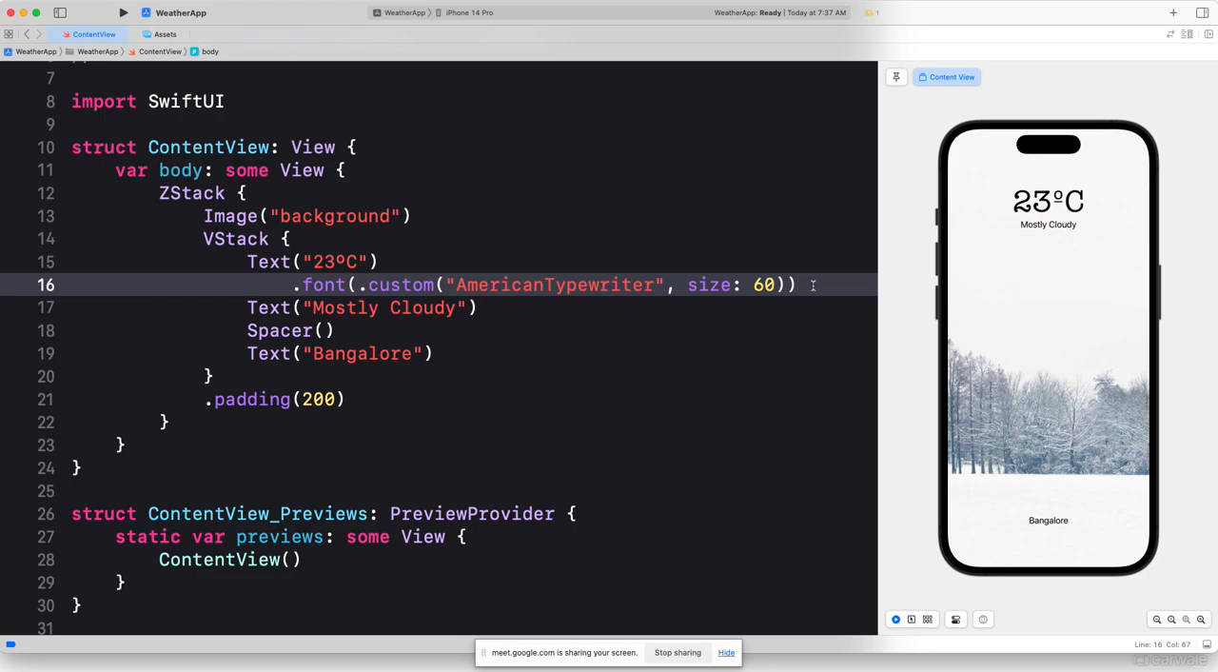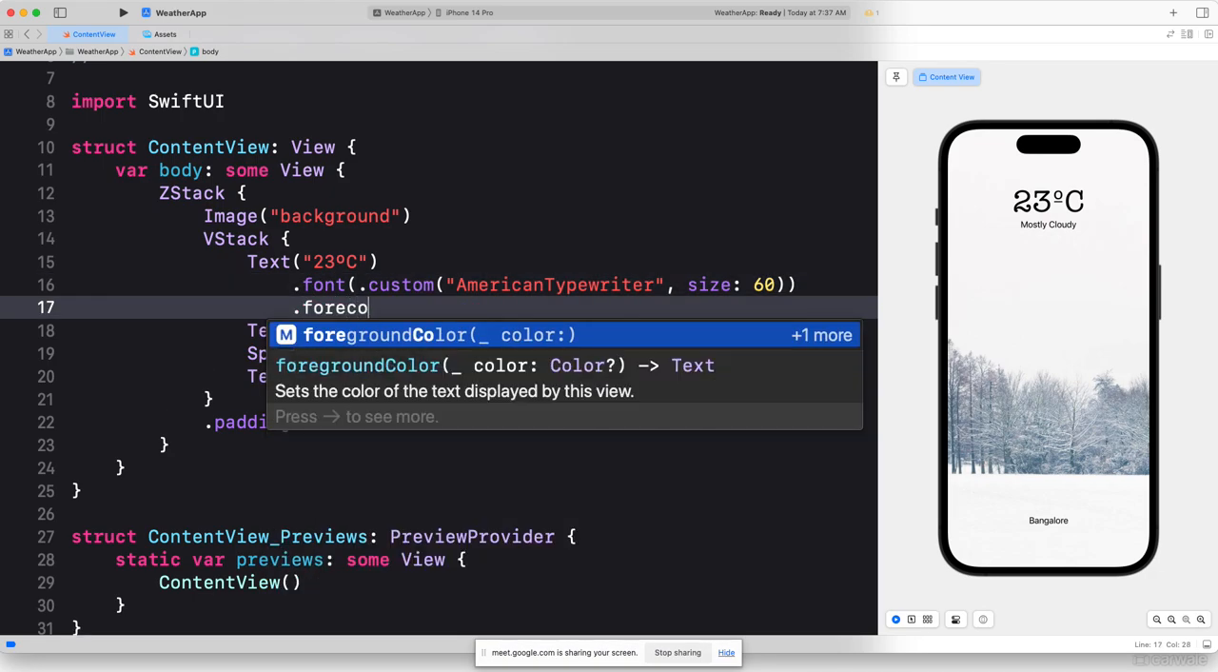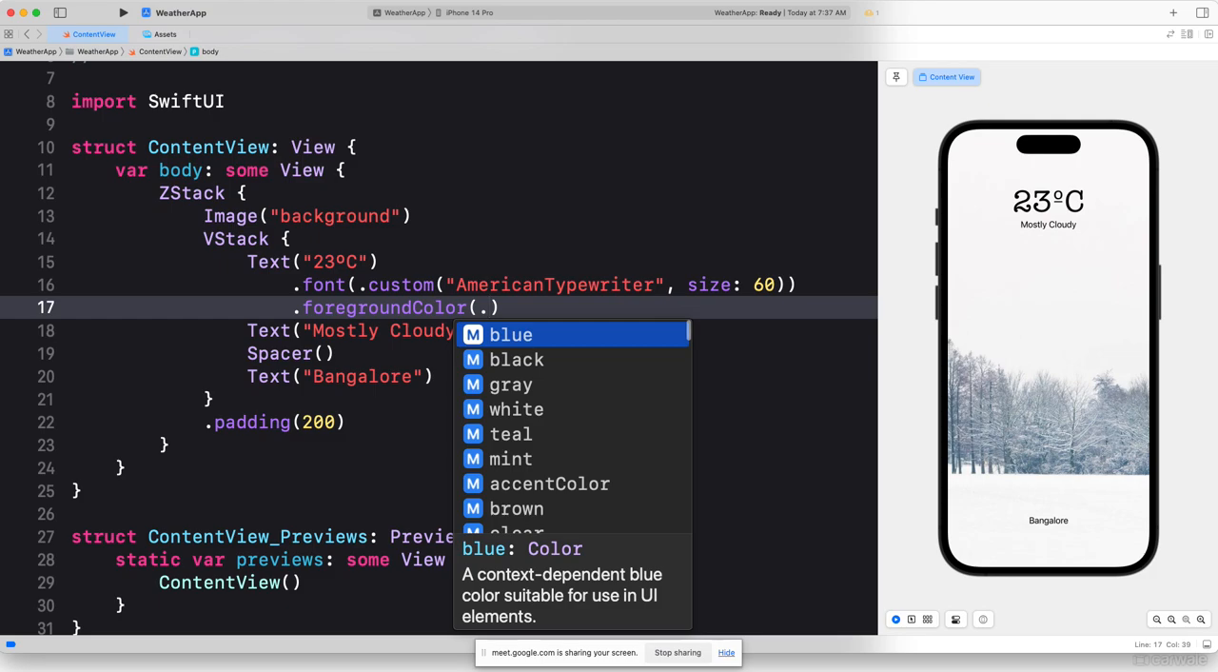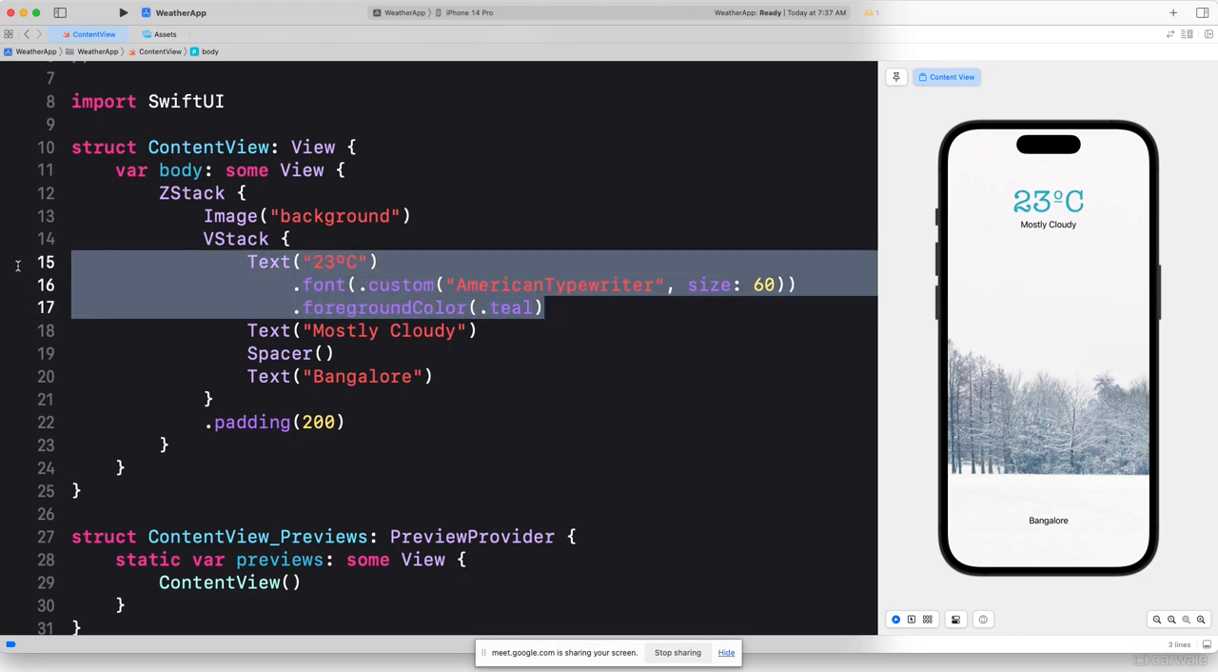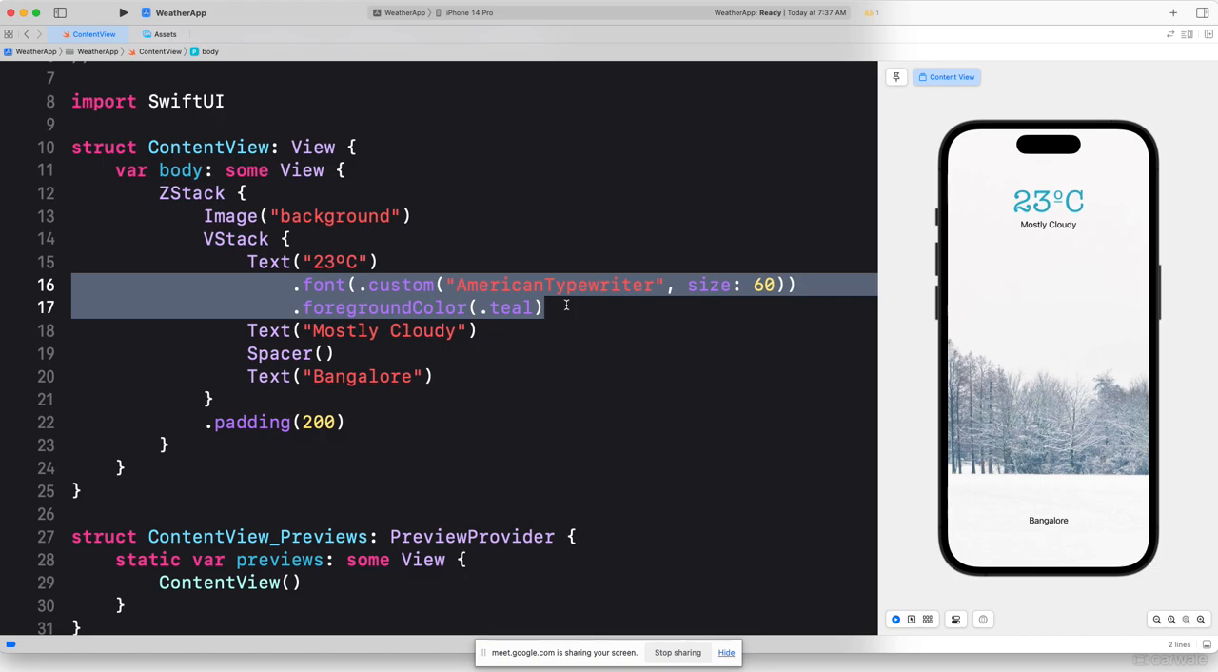Then again I need some text color. In UIKit you used to give text color. Here we'll give a foreground color. Now my question, these two are applied to which view? Is it being applied to the VStack, or is it applying to all the views? No, only for the first one, text.